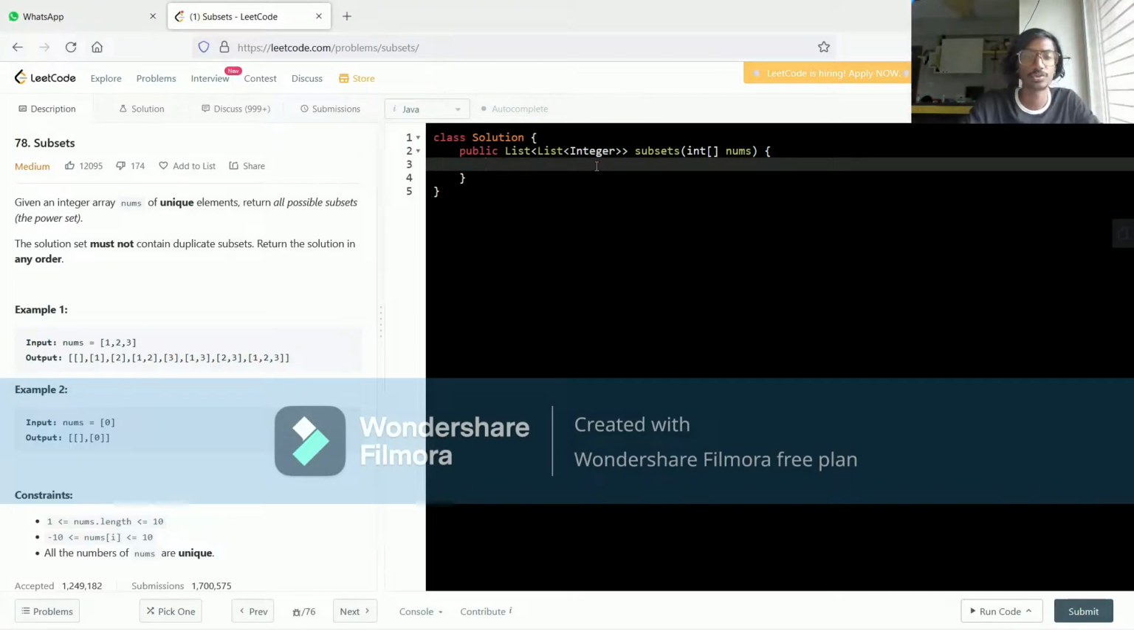A LeetCode question today. This question is related to backtracking and is a recursion problem. We have to understand the recursive tree and how it works. To understand this question, I hope everybody has basic knowledge of recursion. So let's try understanding the question first.